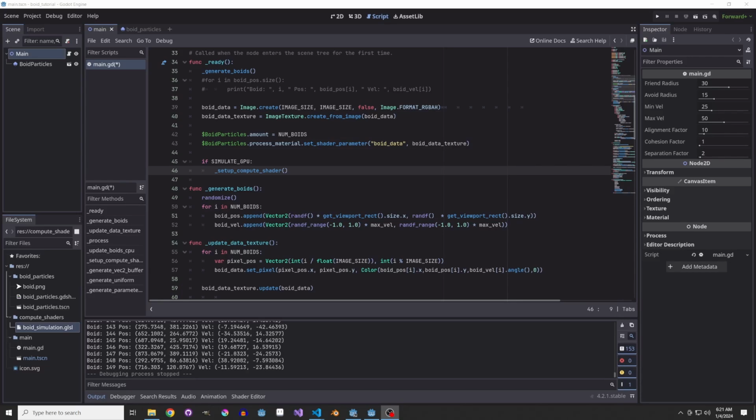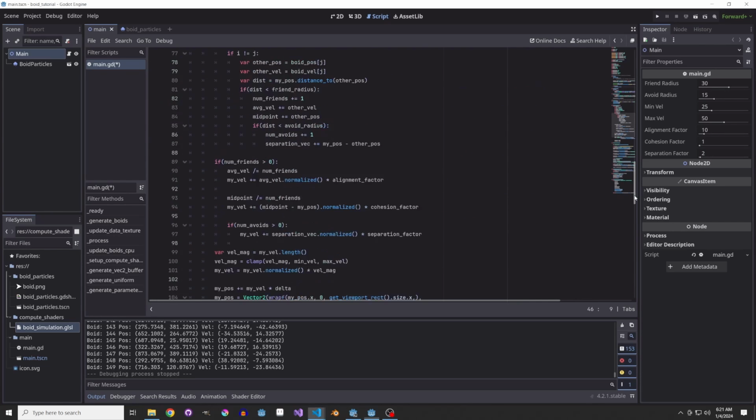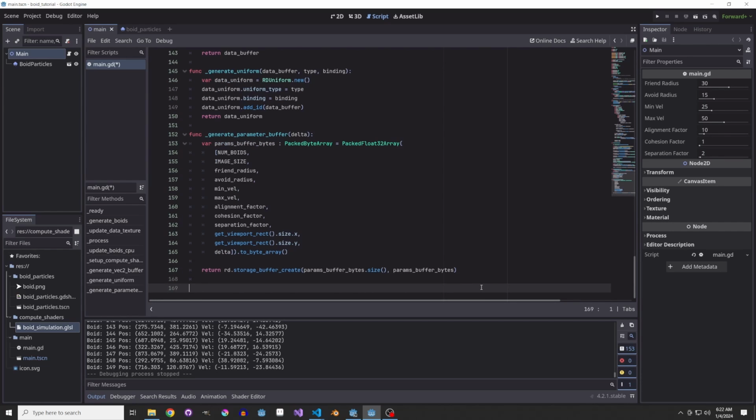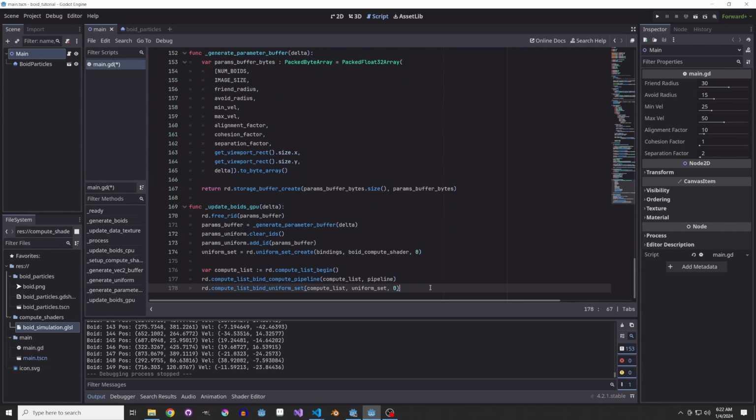Okay, now let's write the function to run the compute shader each frame. So I'm going to create a new function. Call it update Boids GPU. I'm going to pass the time into that from the process function. We're going to need to do some housekeeping here. So this parameter buffer that has all these parameters, we're going to free that each frame so we don't have a memory leak, and then regenerate it with the latest data, update the uniform set.